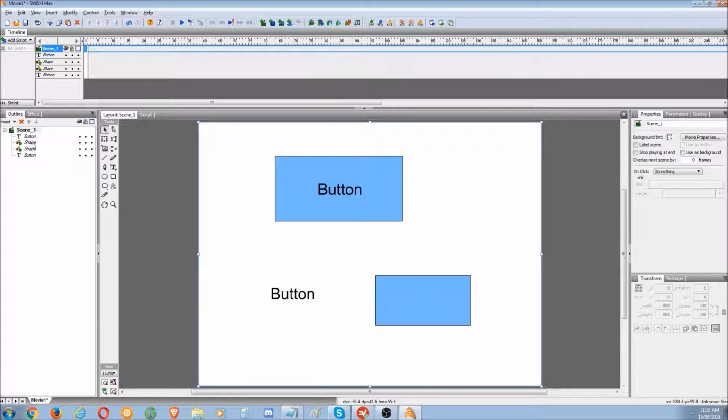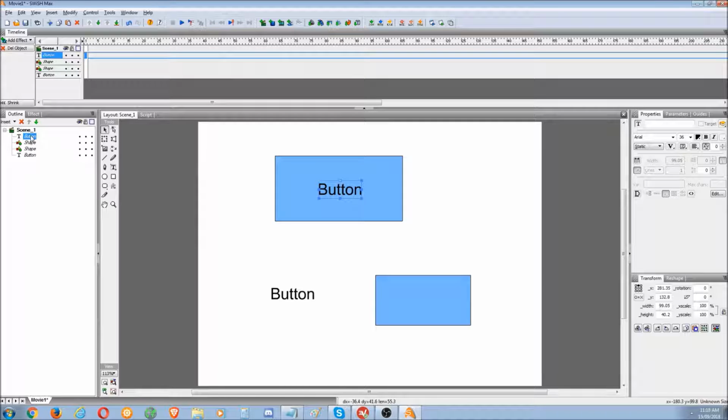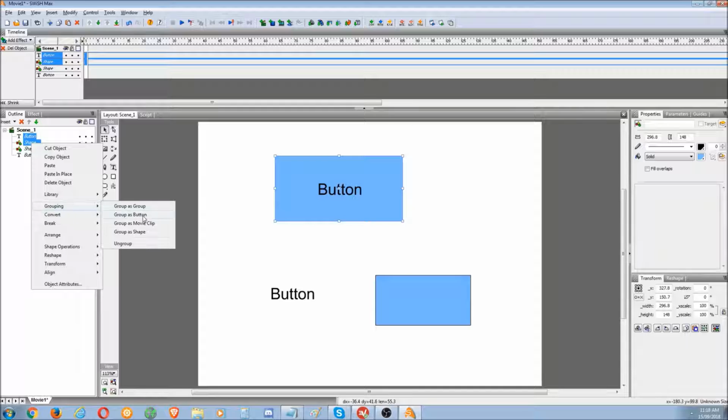What I can do is I can select it here. Left click one, hold shift and left click the other to select them, to group them. As you can see, they're both selected. Right click, group as movie clip, shape, button, or so. Let's do button.